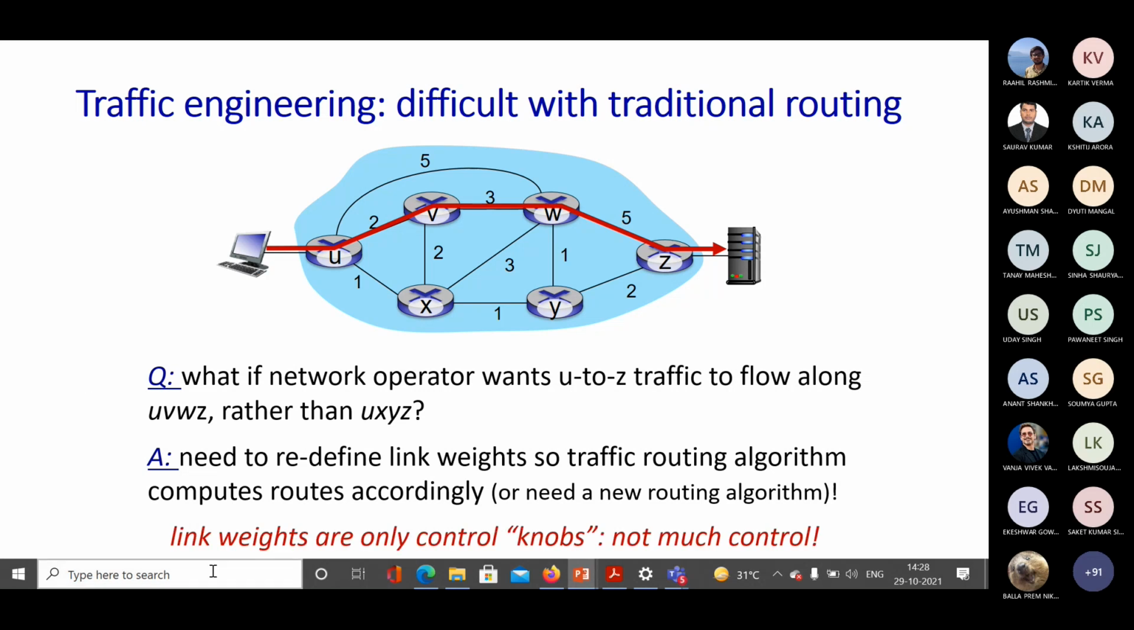So as it has been said here, the link weights or edge weights are just control knobs. They do not give you much control. That is to say, the link weights or edge weights are just going to say where the control should go, that is, where the shortest path is. It is not going to control anything in this network.